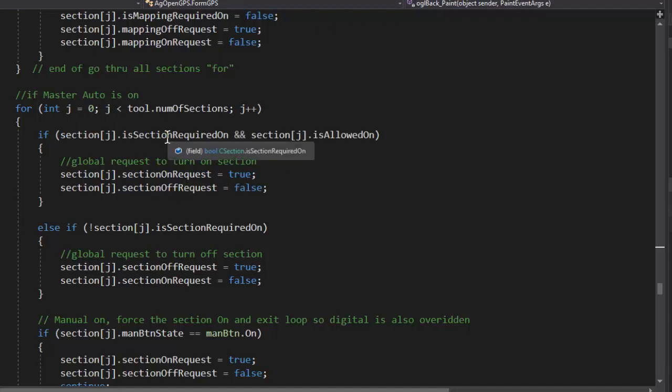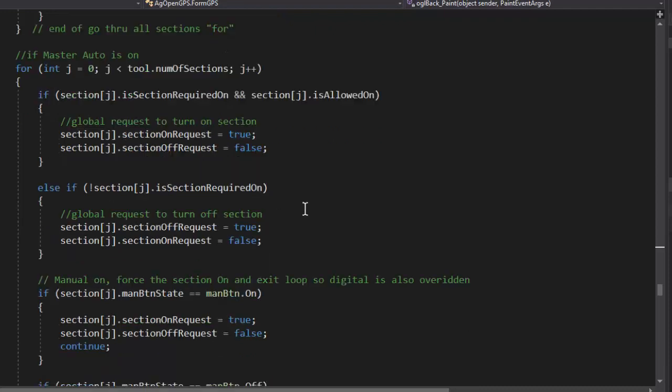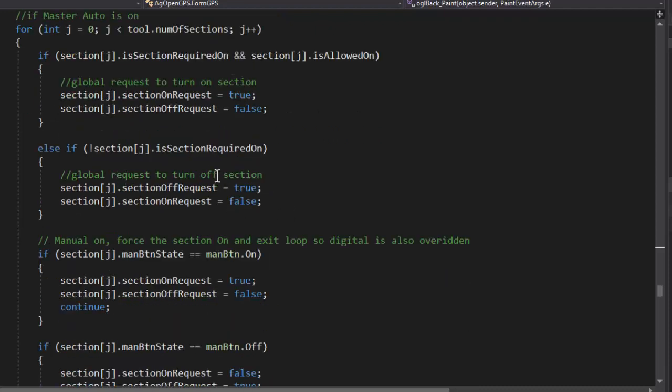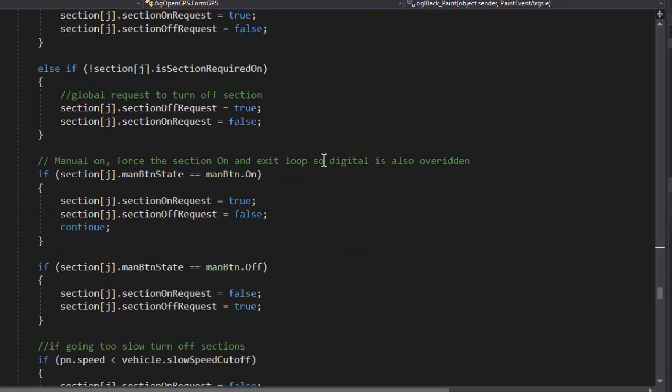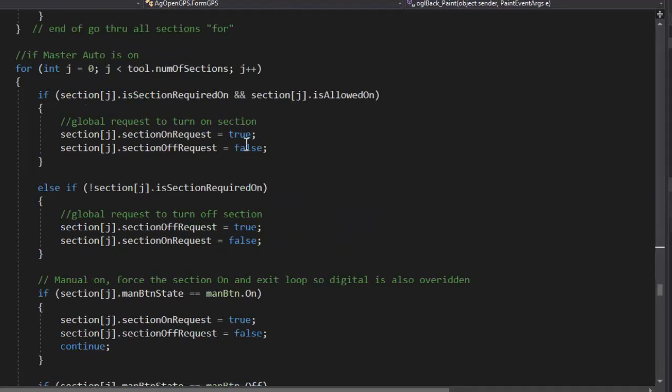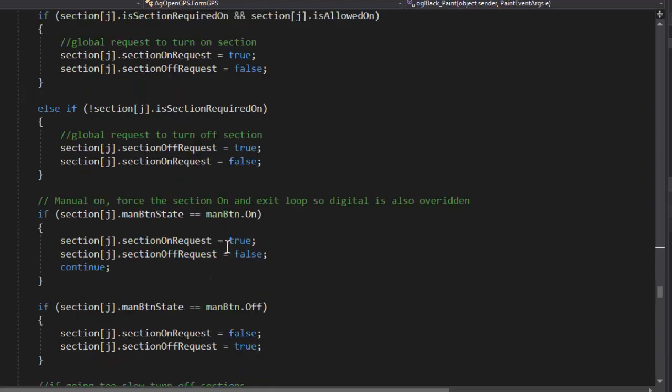Is the section required on? Is the auto on? Is the manual on? Is the thing required to be on? Is it required to be off? Is the manual on? Does it force it off and on? Do we just ignore everything that we just did because the manual is on in one of the sections?